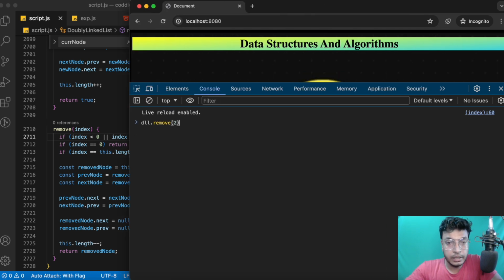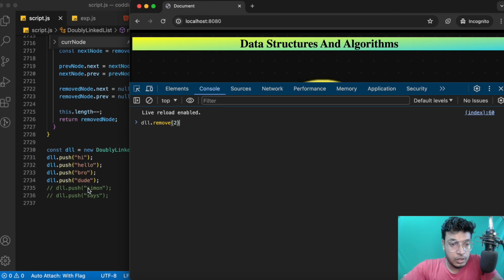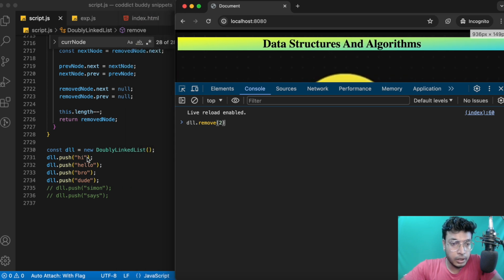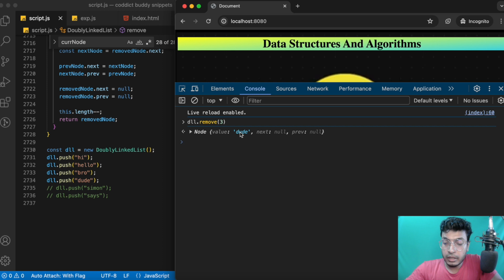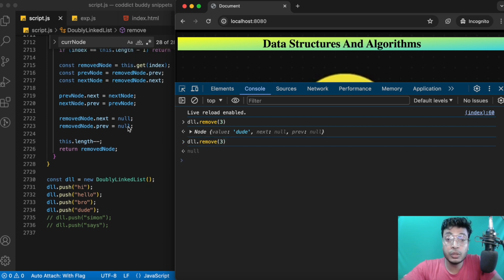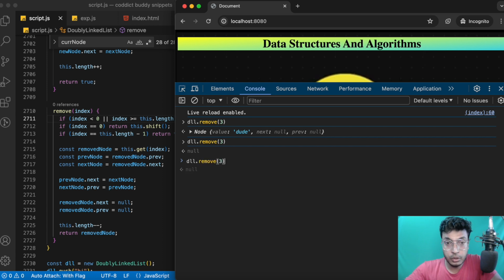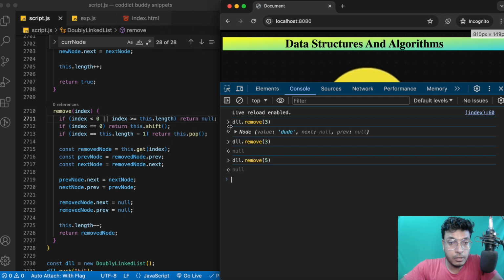Now let's quickly see. Since we have refreshed it, the length of the linked list will be 0 1 2 3 again. So let's see if we can remove the third node. Okay, so dude got removed. Let's try to remove the third node again. We are getting null here. That means there is no node at position 3. So let's pass 5. We are getting null.